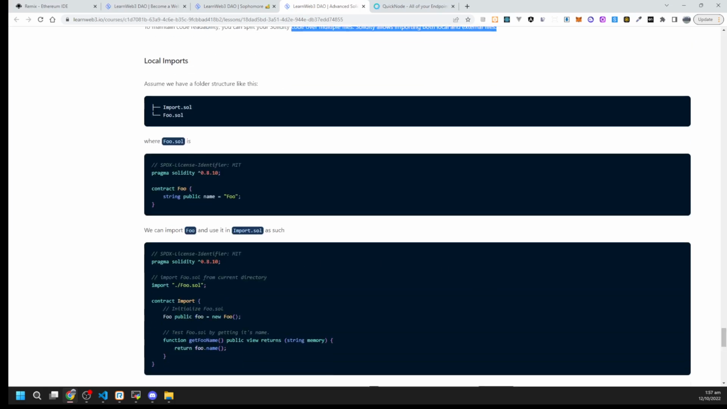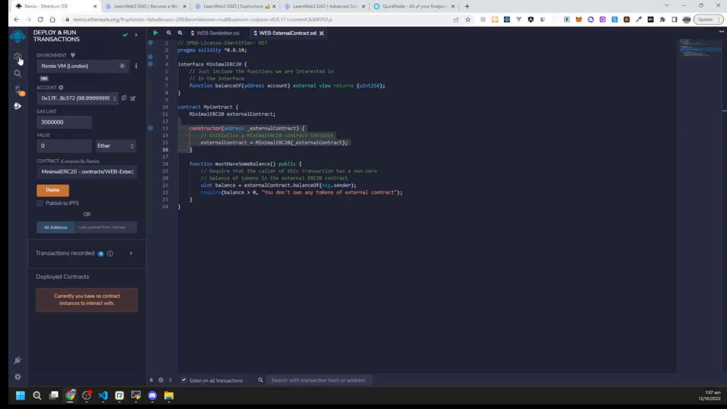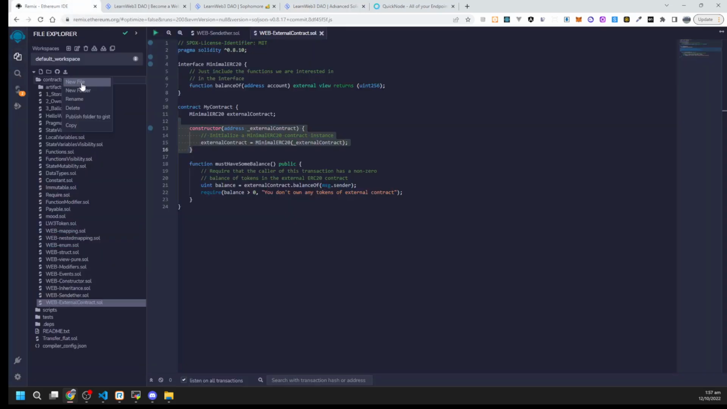So that's how you can import the files inside the Solidity contract. Let's see an example. Go here and create a new file, web-import-master, import-master.sol.